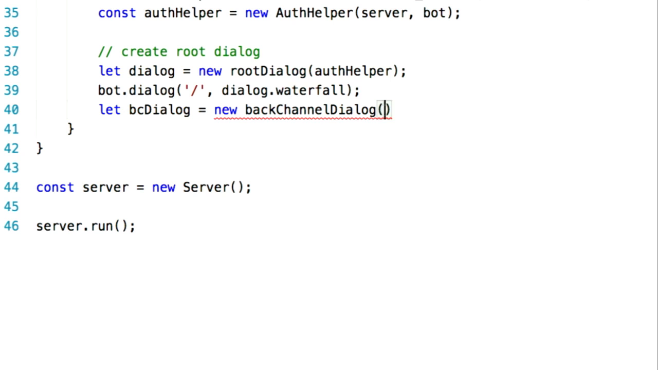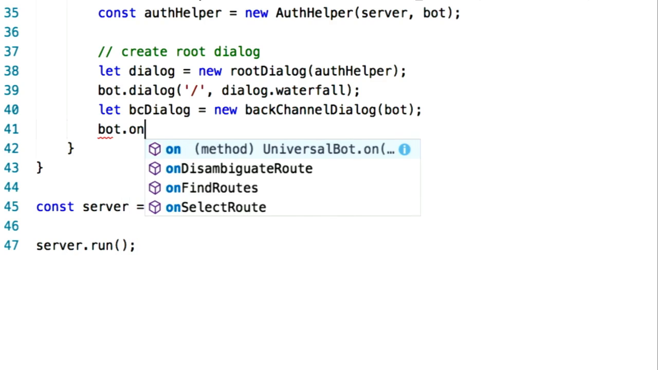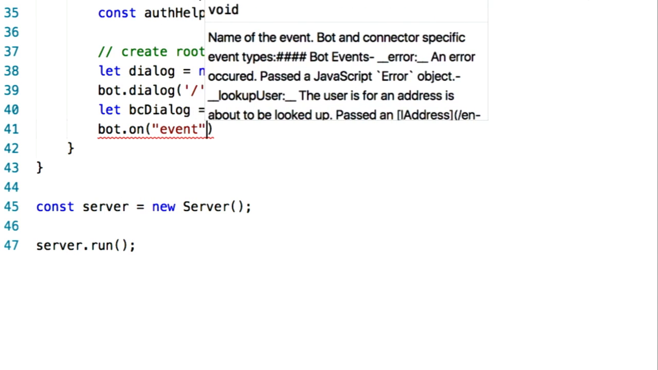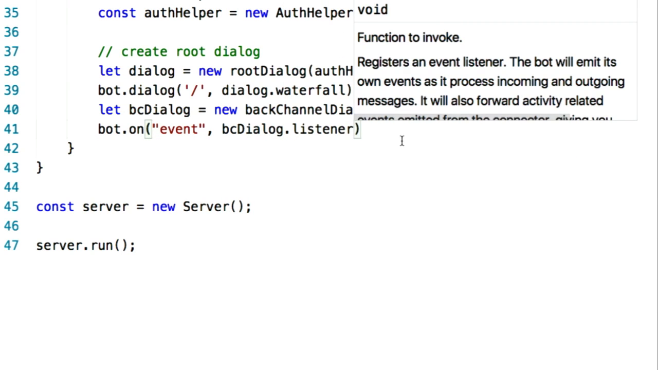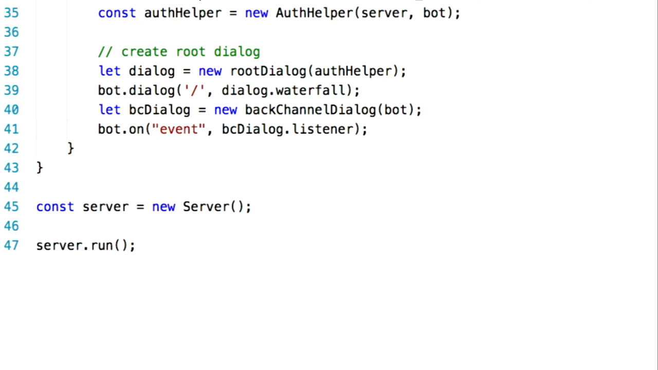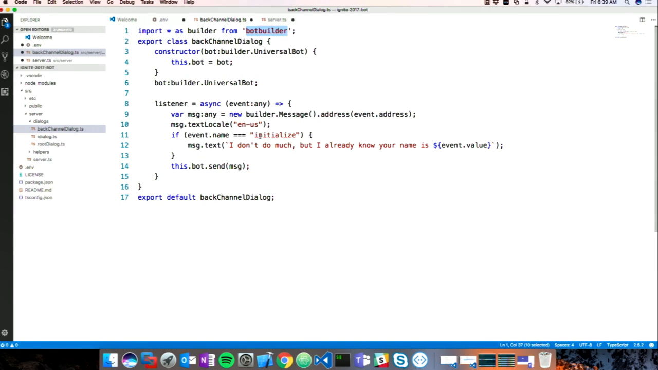All right, so I'm going to pass in that bot, and then I'm going to tell it bot.on, and when it's an event, I want to pass it off to my BC dialog.listener. And that's basically how I say when an event comes in, which is what the back channel uses, I want to pass it off to that listener. And if we were to look back at that listener, it's just looking at the name of the event, because I could send 50 different types of events. I could say this is an initialize, this is a query result, all these different types, and I can process those differently. All right, so this is actually done for now.